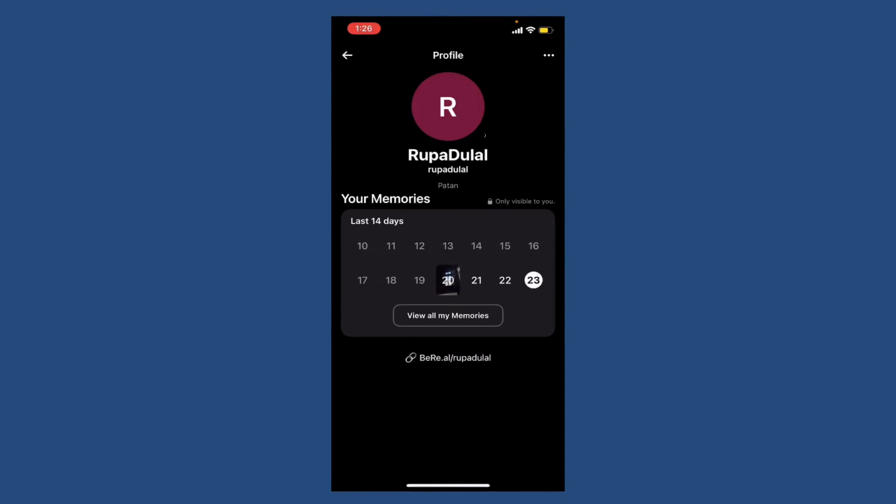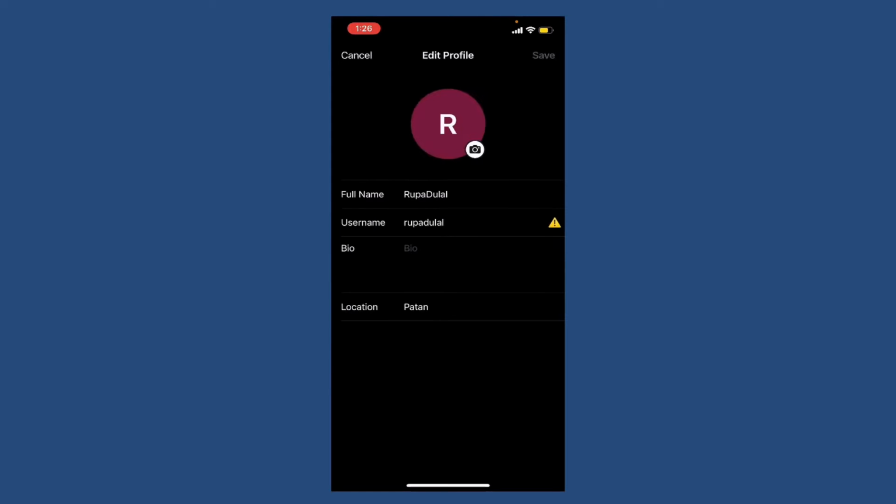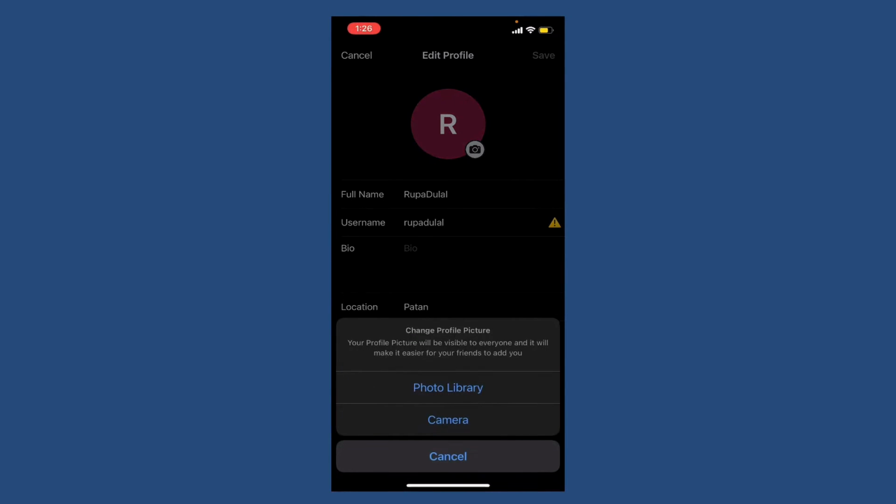Now, simply tap on your profile and you'll be able to see a camera icon popping up right beneath your name initial. Simply tap on that camera, and from the menu that pops up at the bottom, you can simply select an existing picture by tapping on Photo Library, or you can also take a picture right now by choosing Camera option. In my case, I'm going to select an existing picture, so let me tap on Photo Library option. From the library, go ahead and select the picture you'd like to add on your BeReal profile.